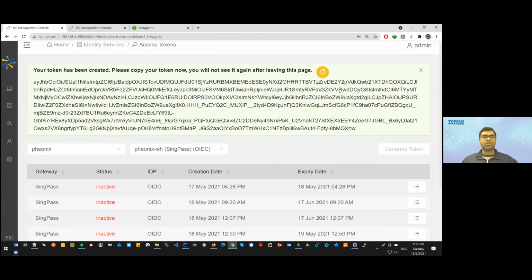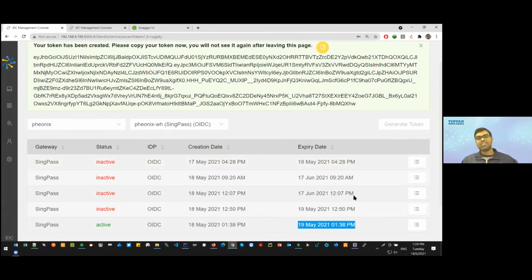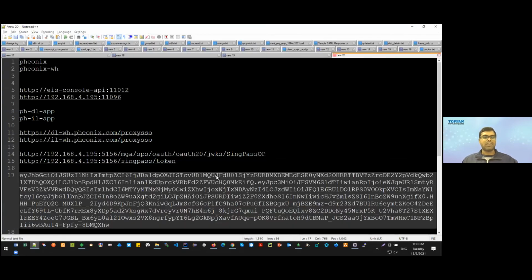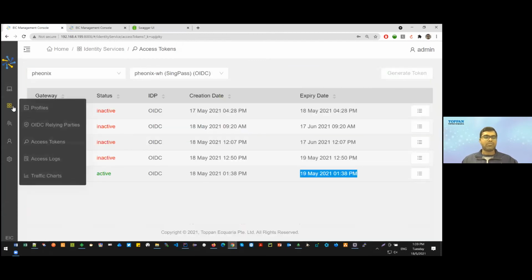Once you are done, you have a token, just copy paste here. Be note that when you move out of the screen, the token will not be visible again. Due to security reasons, we are not showing it again. You have to regenerate the whole token once again if you lost the token. So let me copy paste. And I think we are done for most of the configurations.